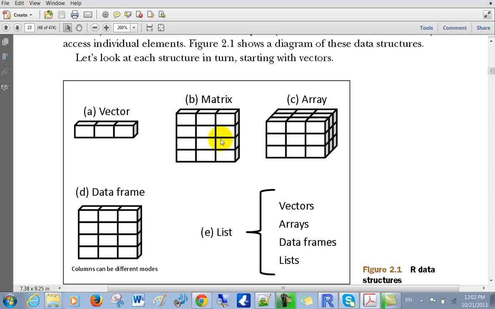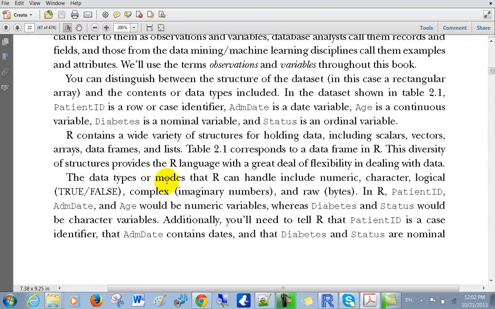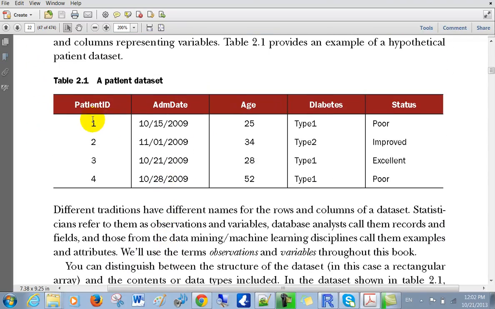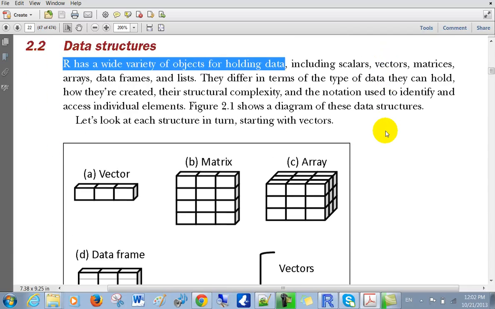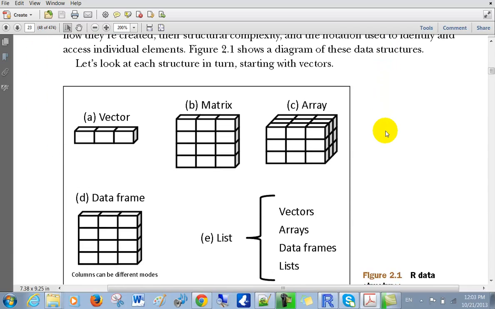In a matrix, everything has to be of the same type. So if you have numbers here, everything has to be numbers. If you have characters or nominal data here, everything has to be nominal data. But a data frame, no, that's not true. You already saw that. The data frames that you've created, you saw that wasn't true. Here, this couldn't be a matrix because you have numbers and you have characters and so on.